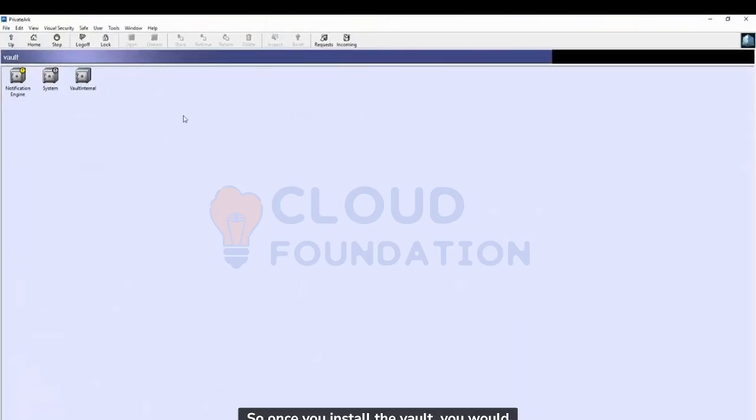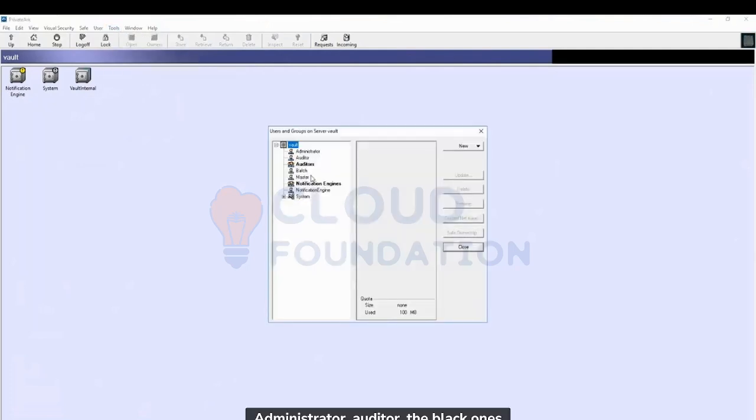So once you install the vault, you would have only three safes created. And you would have these users created that we have discussed: administrator, auditor. The black ones are basically the groups, and the gray ones are basically the users under that group.